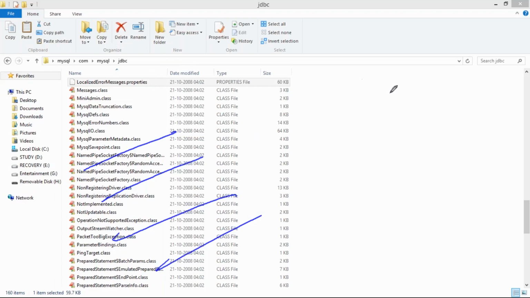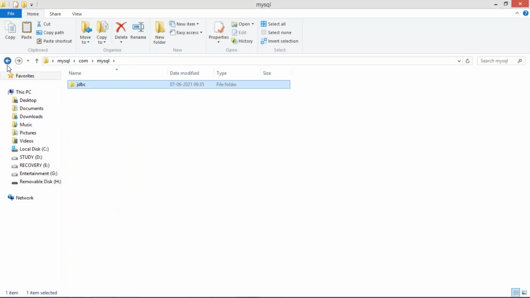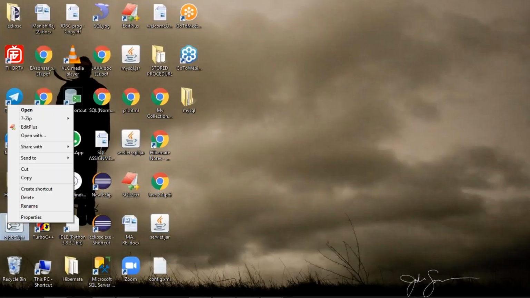So that's all, guys. I wanted to explain what this jar file contains. Just to explain things, I extracted this jar file and then explained. I hope you are getting the things.